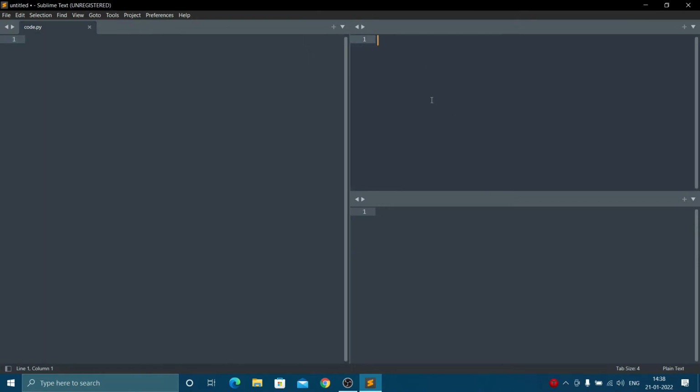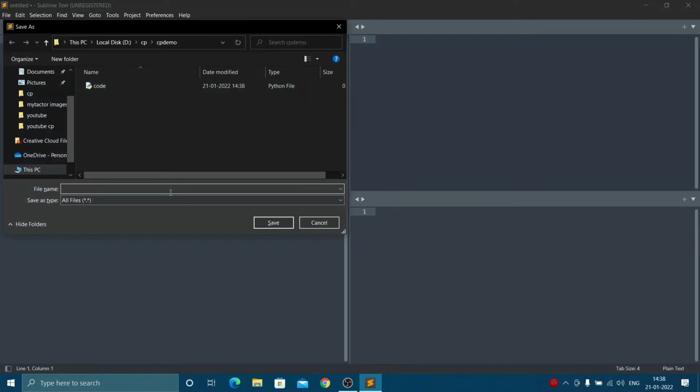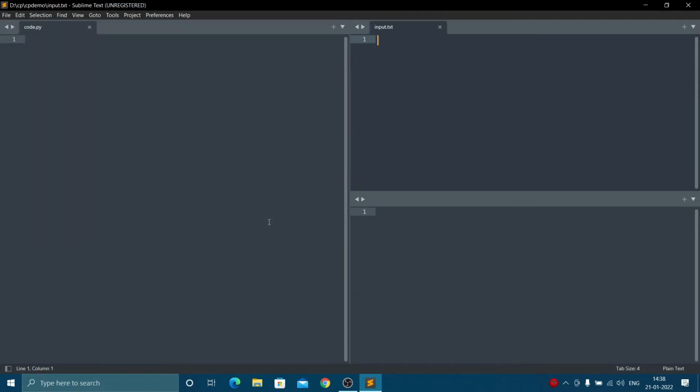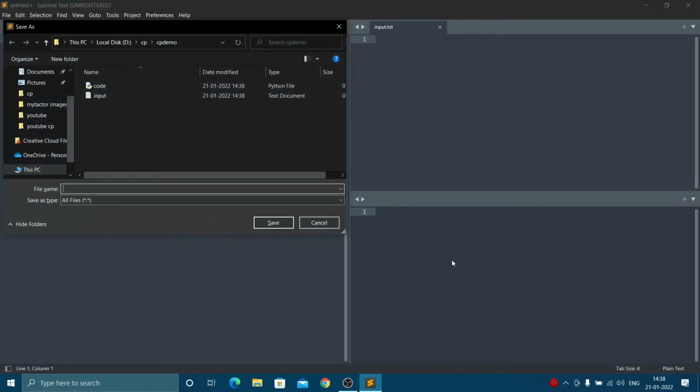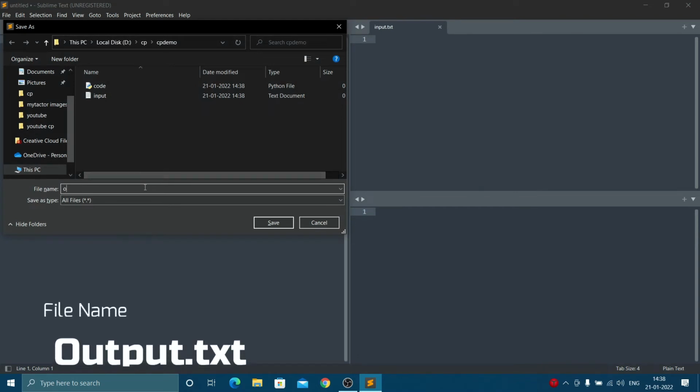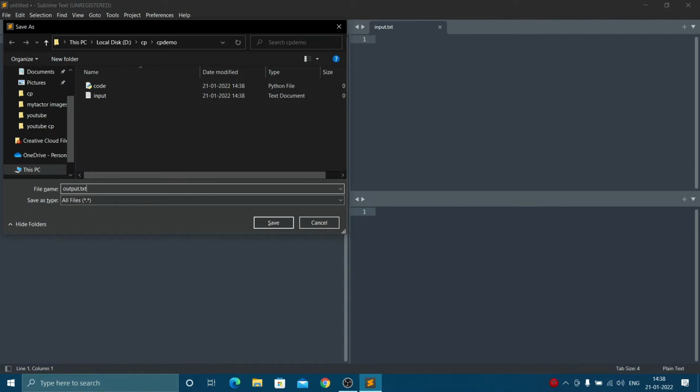This section will be used for the input. We need to save this file as input.txt. This is a text file, not a Python file. We need to save it. Again, this section will be used for the output. Press Ctrl S. This is also a text file. We name it output.